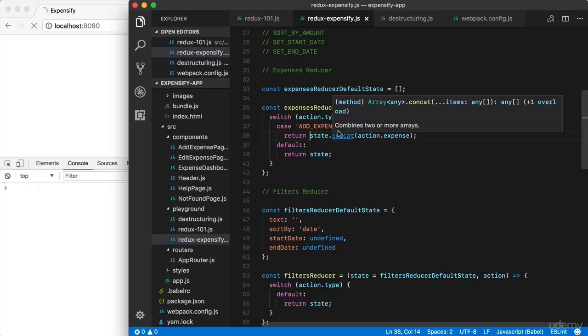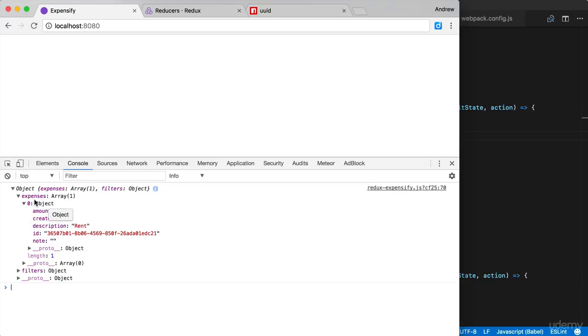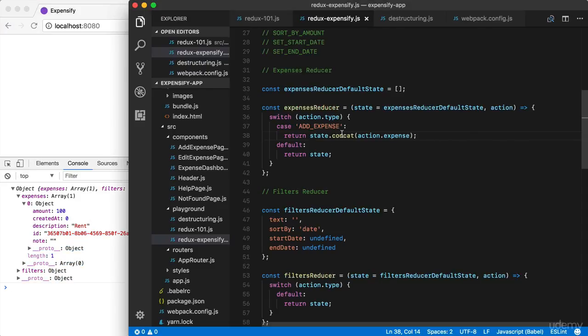We can go ahead and save Redux Expensify right here. We have our store. On the expenses array, we have a single item. It's an object, and everything on that object is looking great. We have the amount we set. We have the default value for created at. We have the description we set. We have the default value for note, and we have a random ID generated for us by the UUID library. All of this is working because we successfully handled add expense up here and used concat to return the new array. Now this works, but what I want to explore is something called the ES6 spread operator.